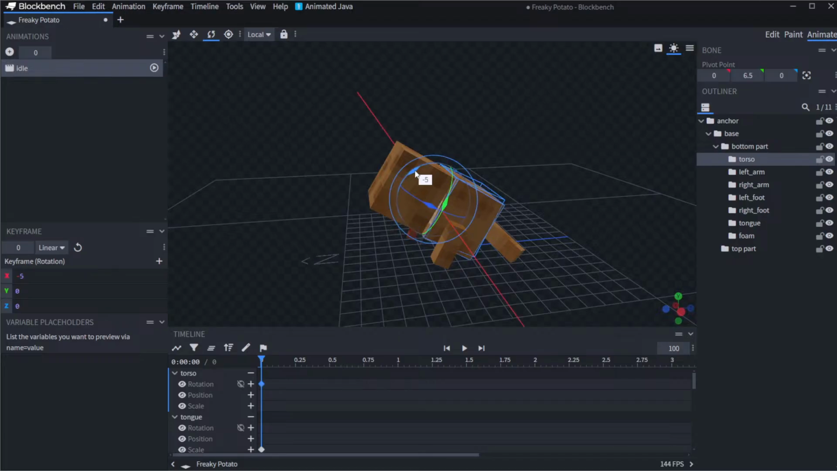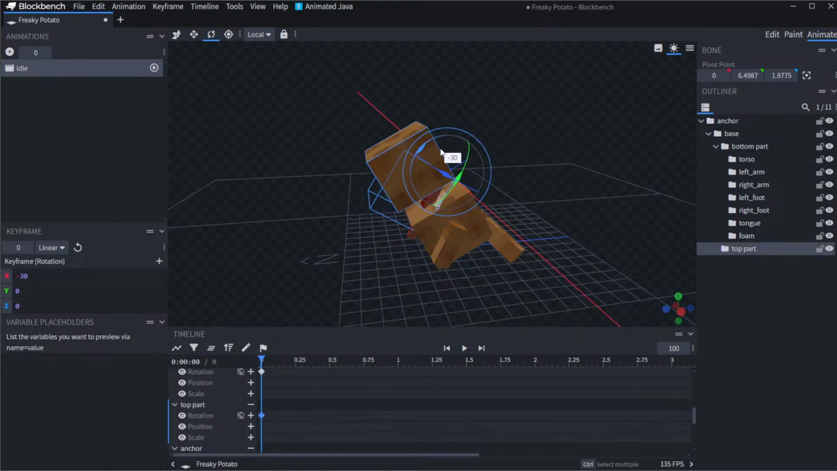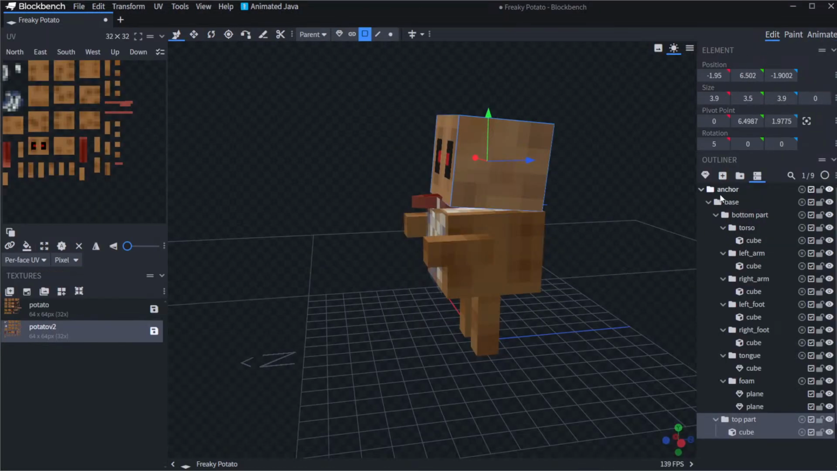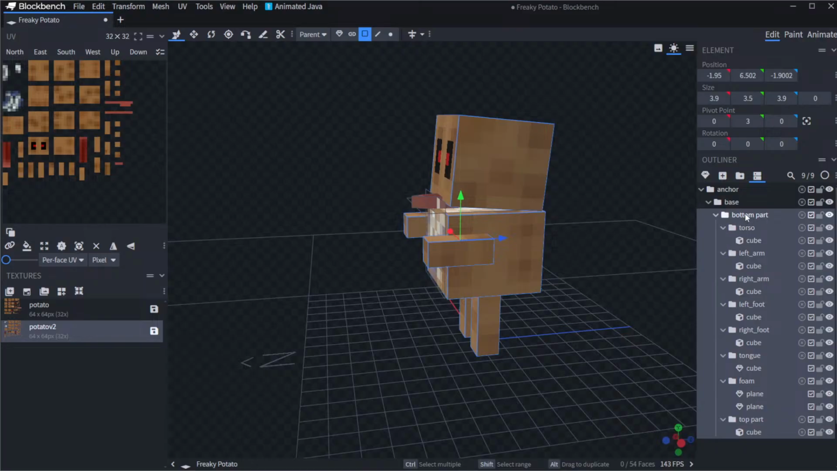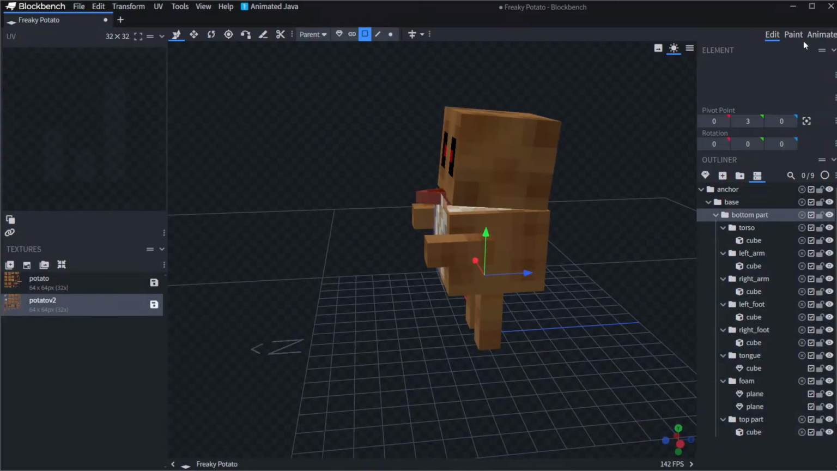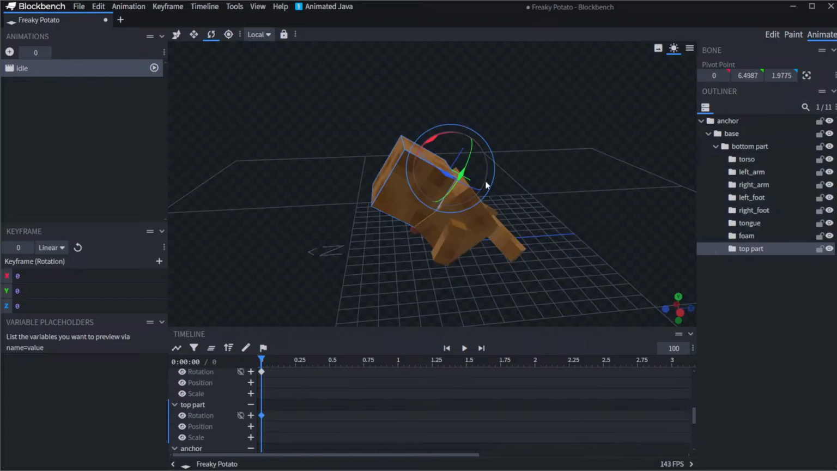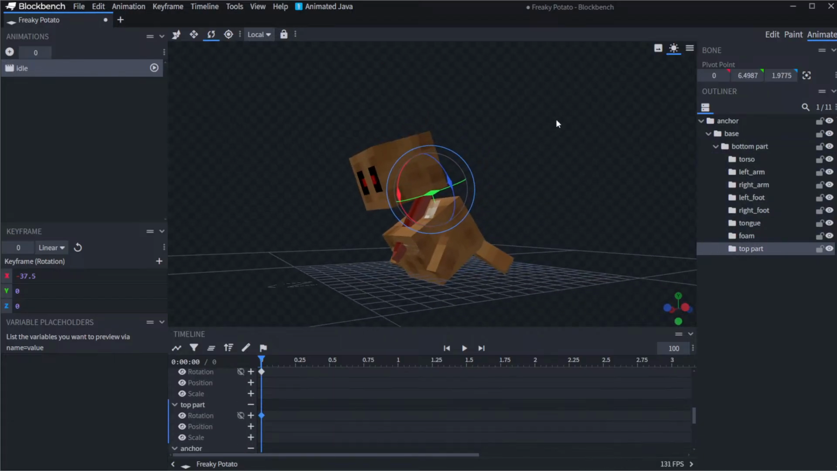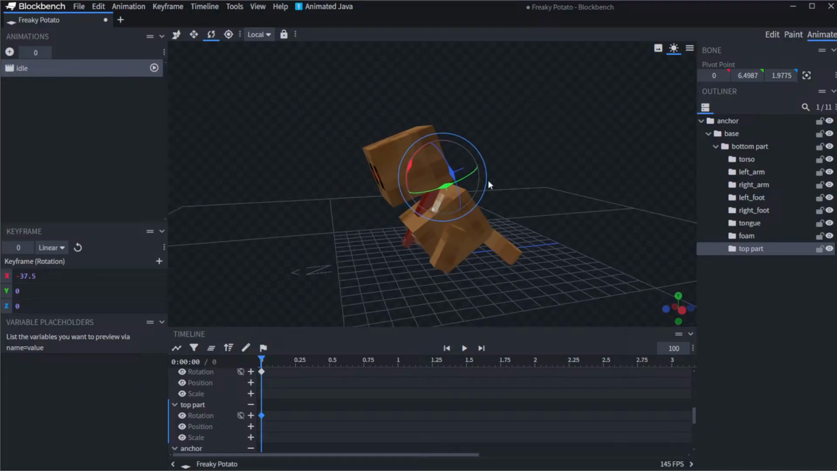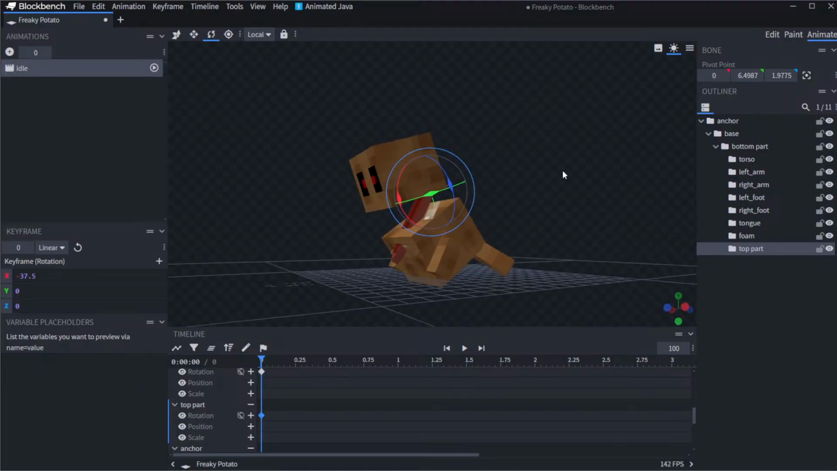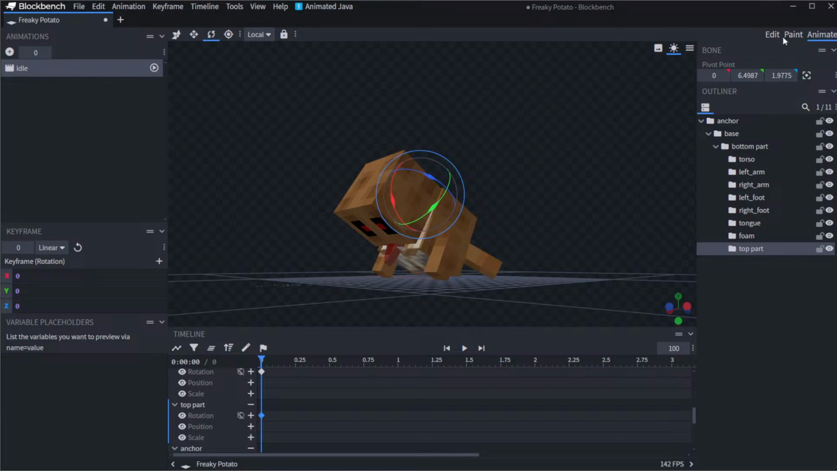Can I rotate the torso just a tiny bit and then rotate the top part just a tiny bit as well? But you see now the top part and the torso are not connected. So let me connect the top part to the bottom part. There we go. Now if I rotate the torso, should the top part rotate with it? No, it does not. Did I group my things wrong here? Wait, let me check.